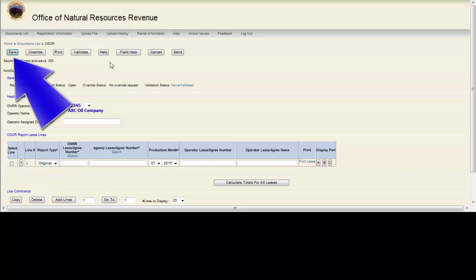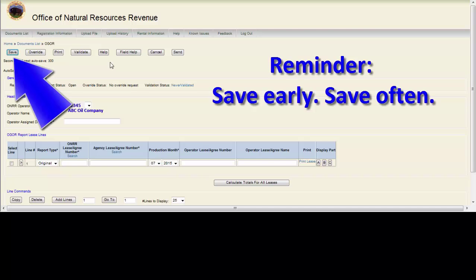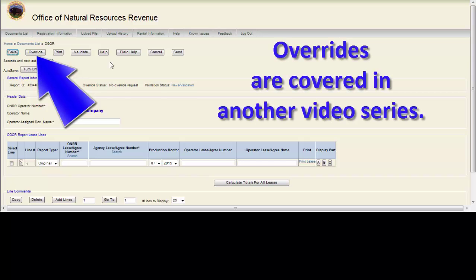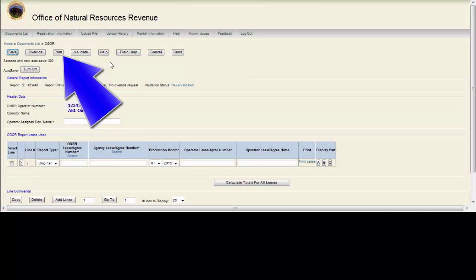You will see several buttons at the top. The first is Save. We highly recommend that you save early and save often. The next button is Override. We cover overrides in another video series. The next button is Print. You can print each page, if you want, for your records.